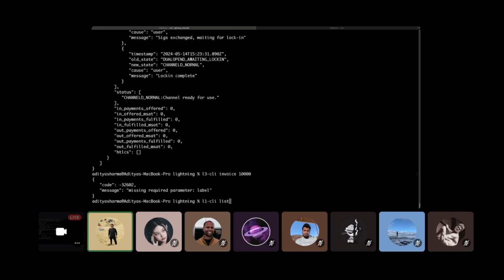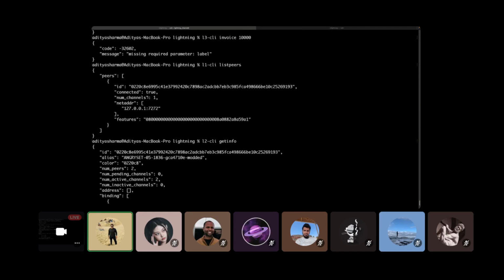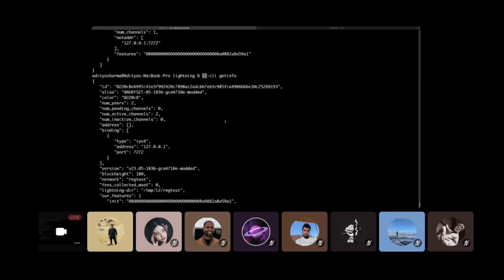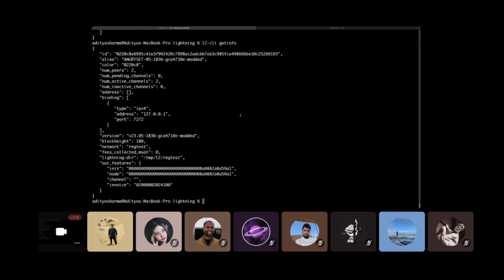If I see the peers of L1, you would just see the one peer, and this one is L2. Wait, L2 CLI get info. So the node ID that is mentioned here, 0220C8, is the node ID of L2. So L1 is just connected to L2, and L2 is connected to L1 and L3 because L2 has a channel with both L1 and L3. So right now we'll create an invoice from L3 and pay it with L1. The transaction would route through L2 because they don't have a direct channel. Okay.